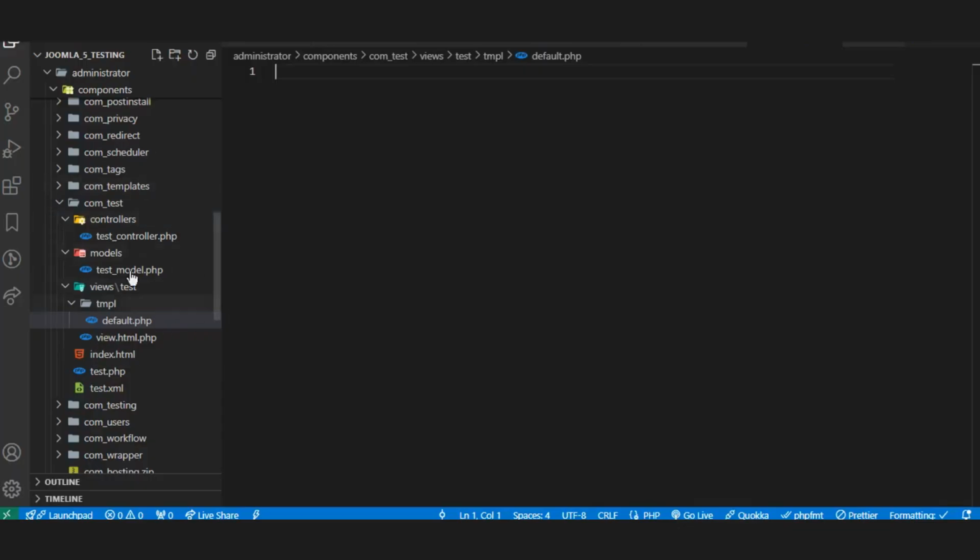So in the last video we created this component file. Now we have to write code to create the component. First of all we have to write code in this test.xml. For this test.xml I have written some code and I will paste it and explain step by step for you.